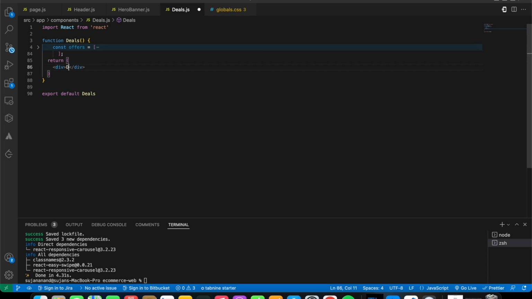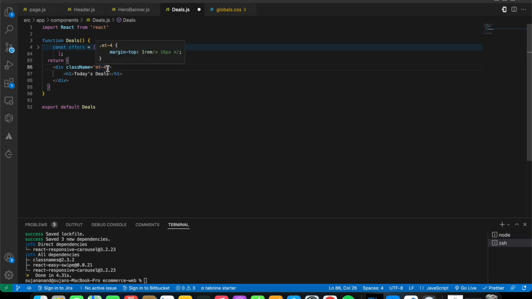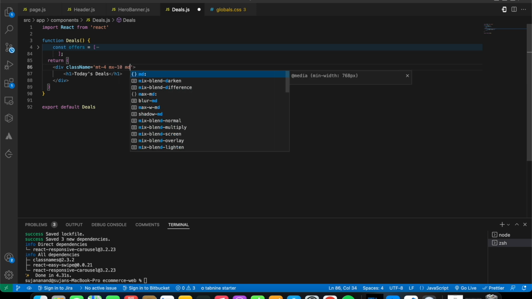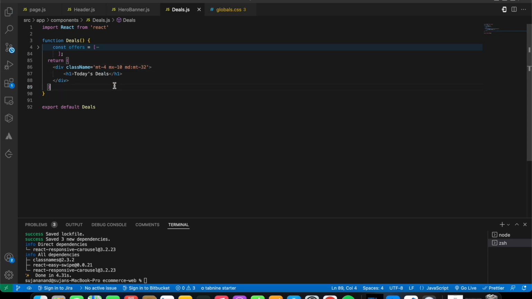So firstly over here, I need access to my h1 tag, which says today's deals. So I'm going to say today's deals. Save the file. So firstly, we're going to give some styling to the outermost div. So I'm going to say class name. So here I'm going to say margin top of 4, and margin on the x-axis to be 10. Okay, and from the medium screen, I want the margin top to be 32. Okay, because we have the cards being shown, because this design should come below the cards. So for that reason, I'm giving from the medium screen margin top to be 32.